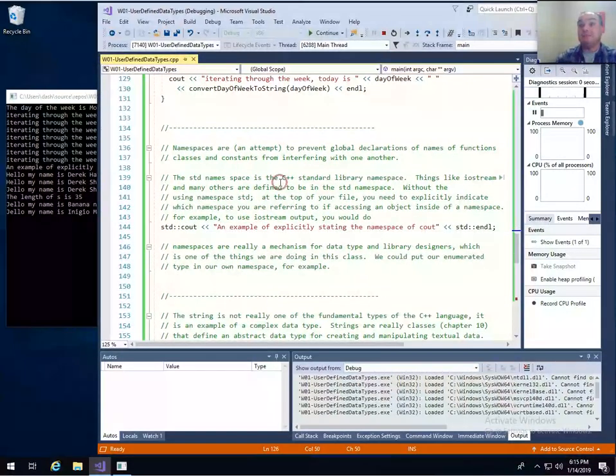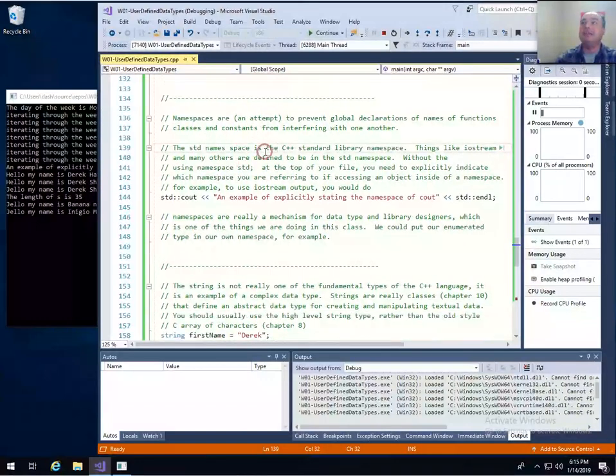All right. So as I mentioned, this textbook also talked a little bit about namespaces. This doesn't really fit with enumerated types all that much, except on the idea that namespaces are useful to people who are designing new data types, more complex data types.